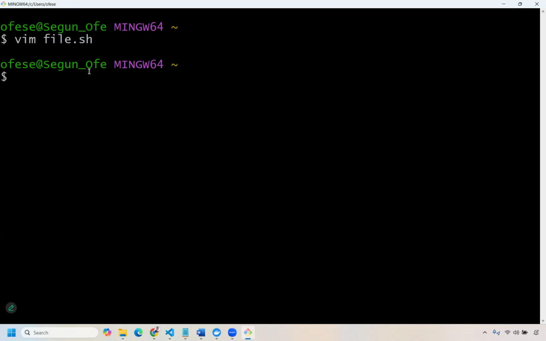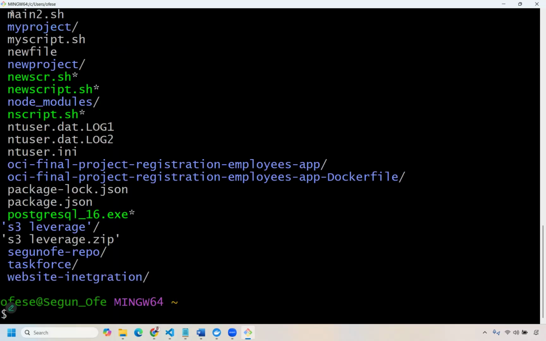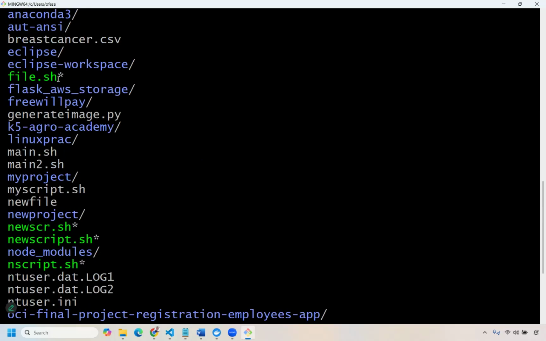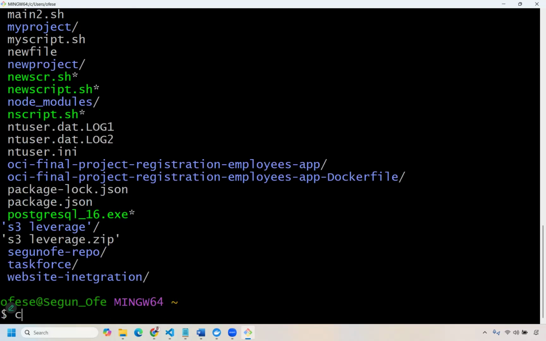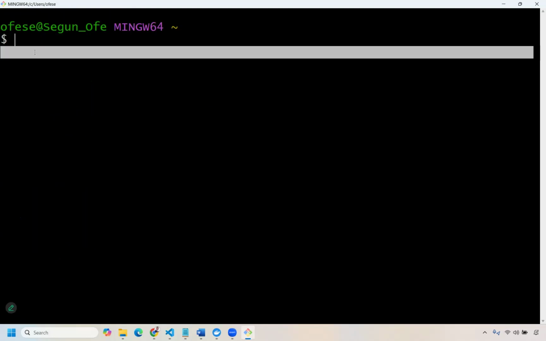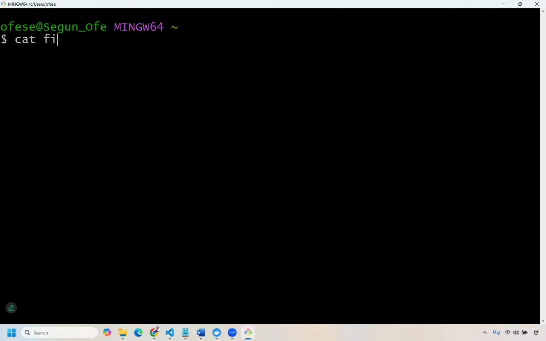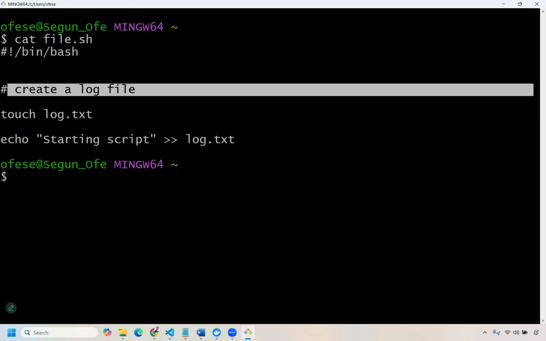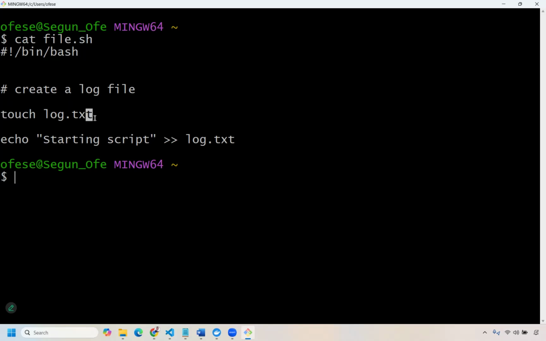Right. So let me do clear, and if I do ls, you see that my new file has been created. This is it here: file.sh has been created. Let me do clear, and then let's check the contents. Use cat file.sh. So this is the content, right? Create a log file.